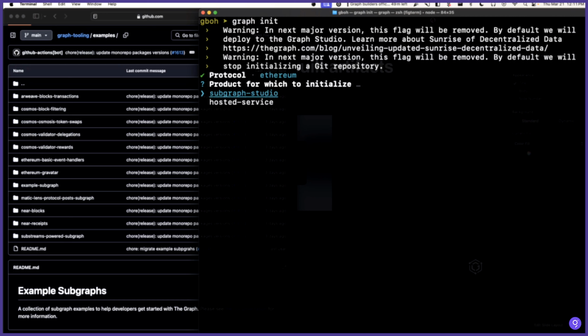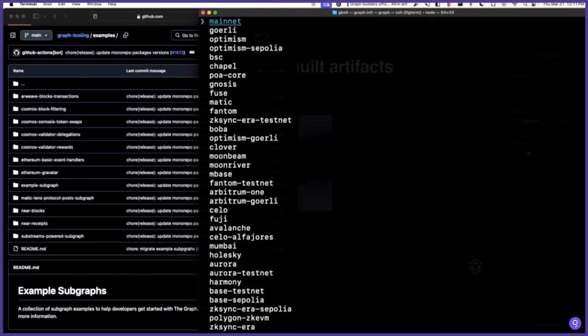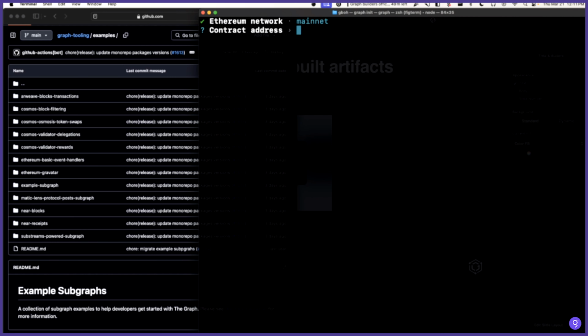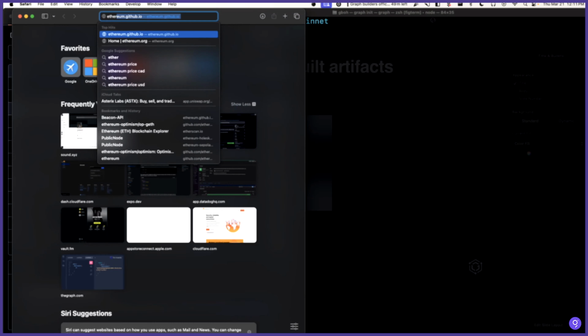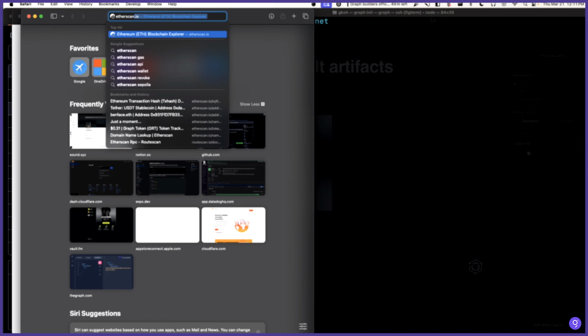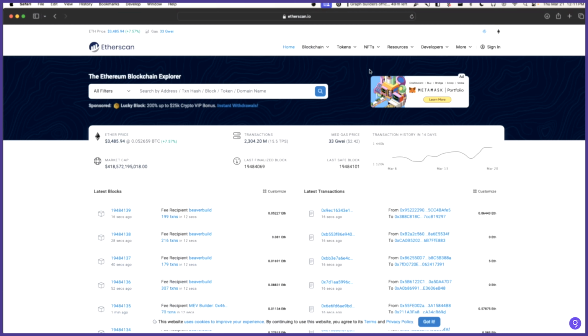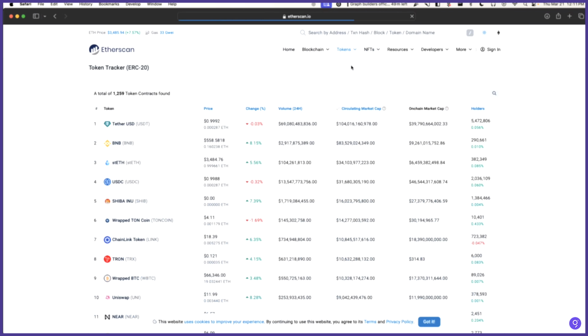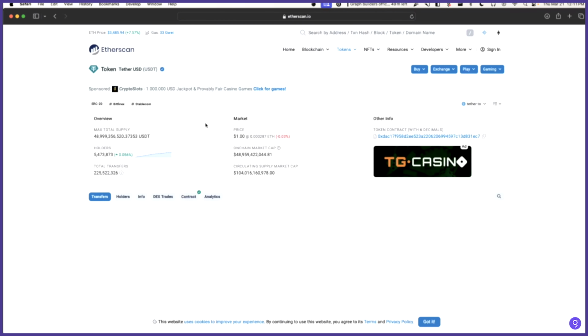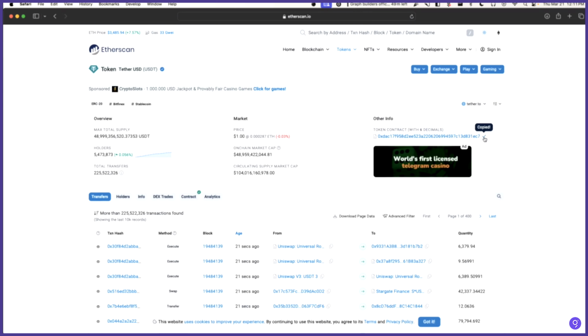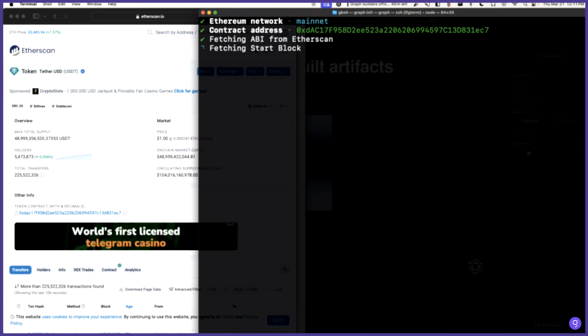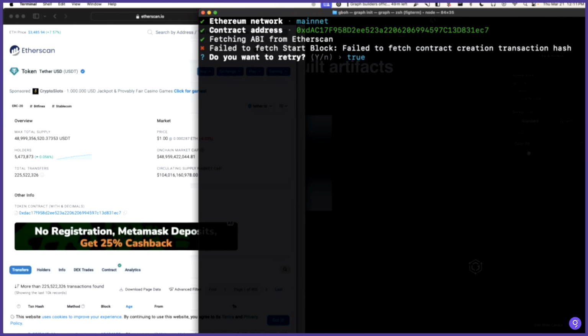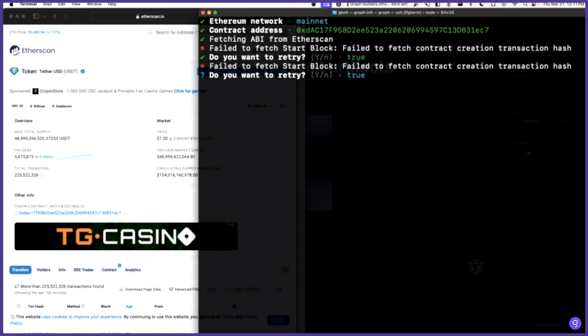I'm going to deploy on Ethereum. I'm going to use the Subgraph Studio. Hopefully it doesn't break. Why not? I don't have a contract. Let's go to Etherscan and find some top ERC20 token. Let's bootstrap this one. Yes, I want to index events.